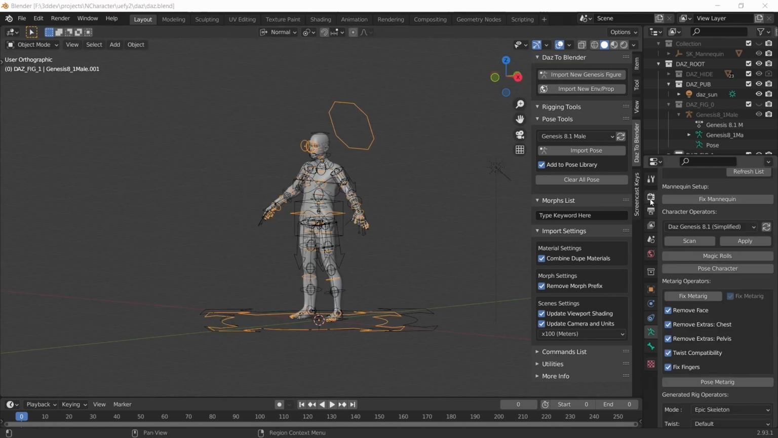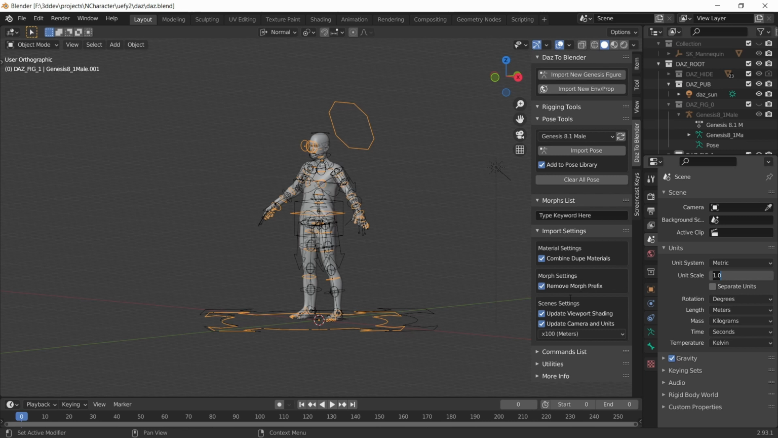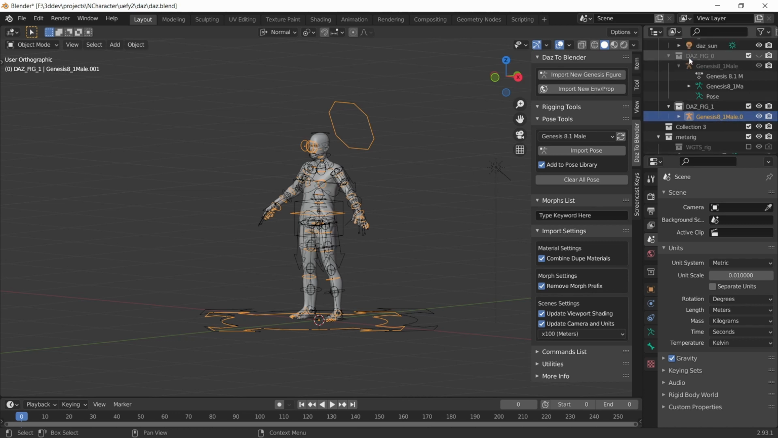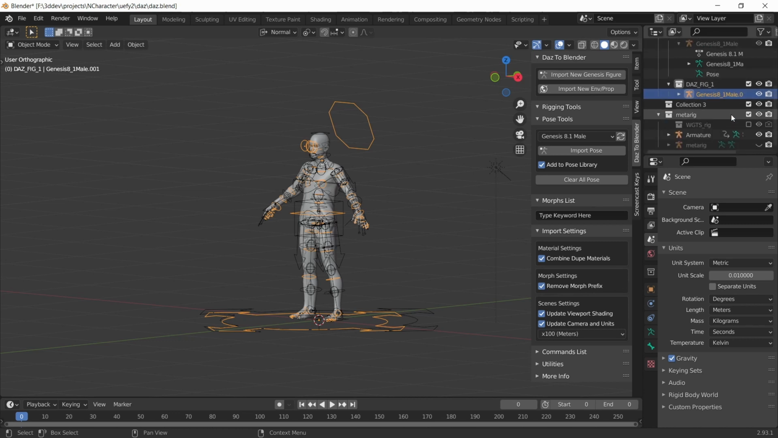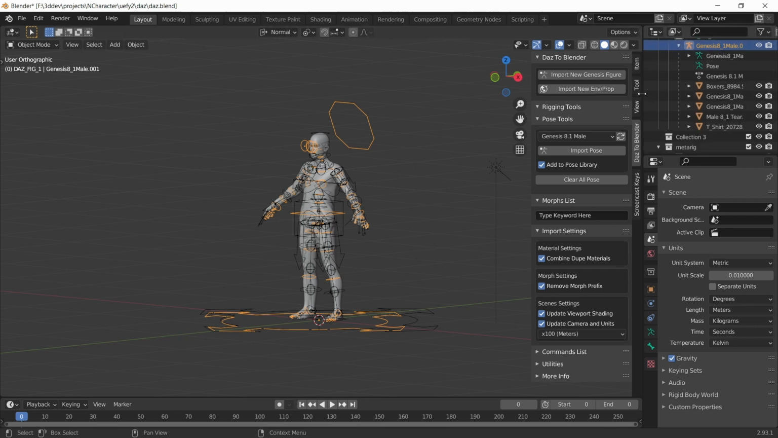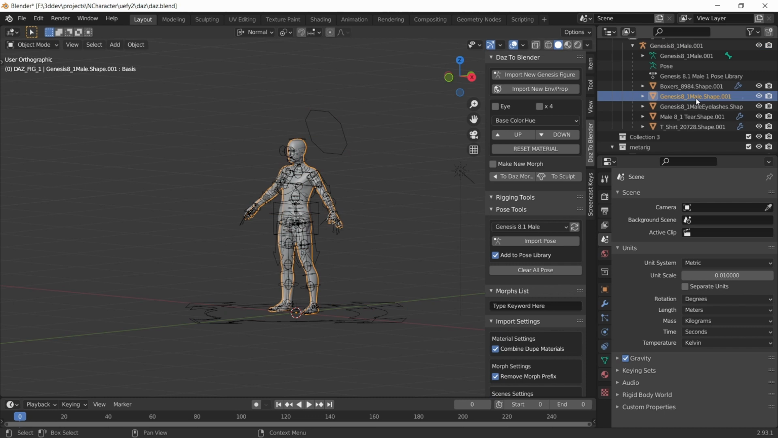Once this completes, go back over here and set the unit scale back to 0.01, because the import process will reset this. And now if we look over here, you'll see a different collection, DAS figure 1, with the newly imported character. Previously we were working with DAS figure 0. So I'm going to open this and I will find the mesh that has the body. Okay, so this is the body mesh.